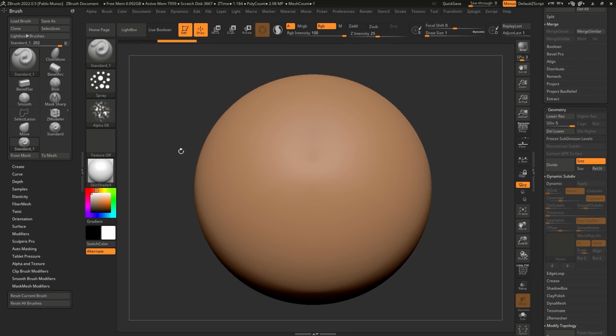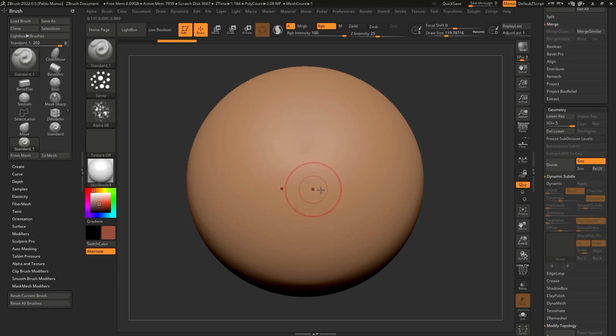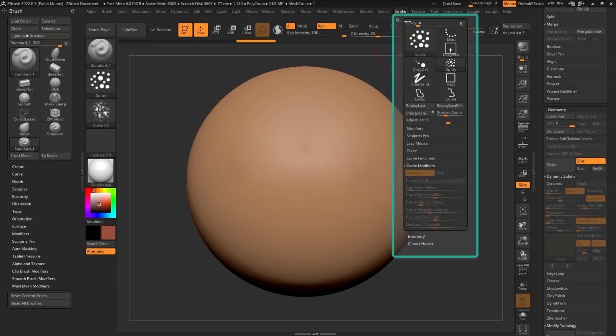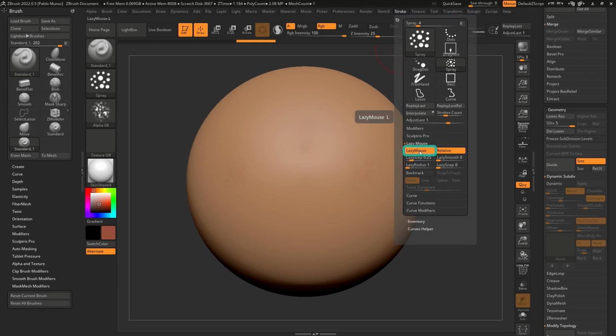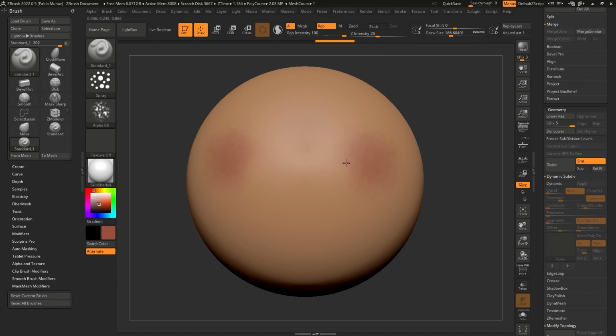So now I'm going to take, let's go for more of a reddish tone, something like this. And this is something that I could use for the cheekbones. Let's assume that this sphere is a face, right? I'm just going to go ahead and do this. One more thing that I forgot to change is the lazy mouse. So let's go to stroke, and in the lazy mouse section, I'm going to click on lazy mouse off, and that allows us to paint a little bit faster here. And I'm just pressing slightly.